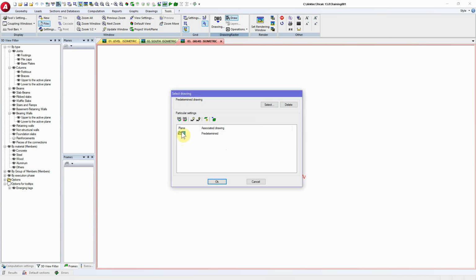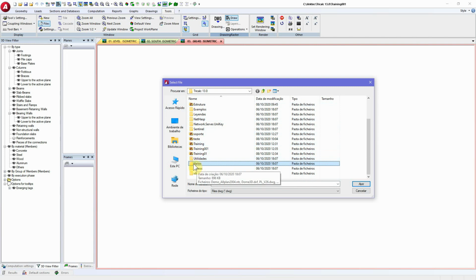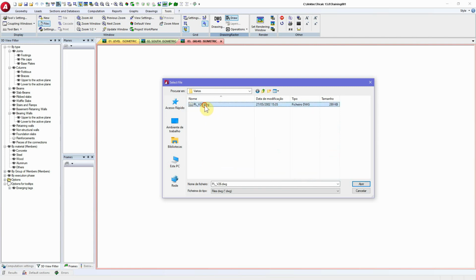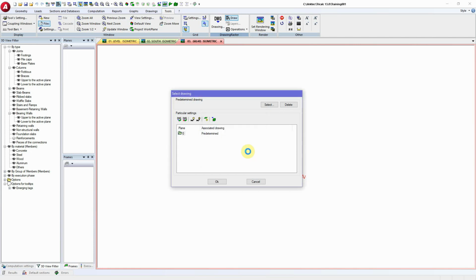Here, for the height you have selected, you can double click and select the drawing that you wish to use. Inside Tricalc folder, you have a folder called Various, where you can use an example file. You can set up the unit, each unit for the drawing, which is the real measurement that it is equivalent to. So with this, you have the drawing associated to the height.